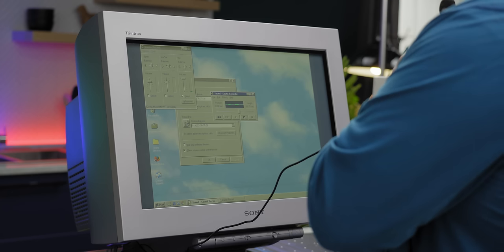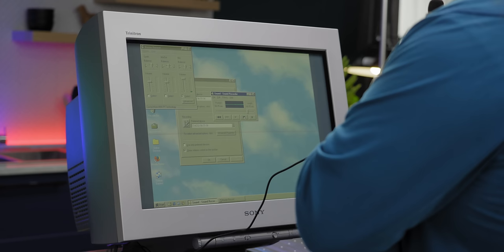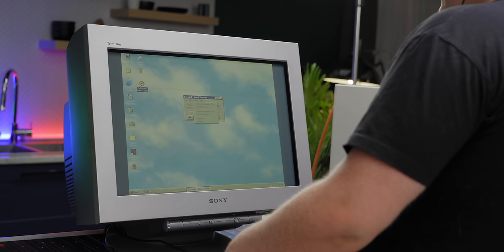Now the thing about Sound Recorder is that it limits you in terms of how long your sound recording can be because it asks you how long it will be. So once I hit the 60.75 second mark, it'll no longer be recording and I'll have to play it back and listen to my voice in a very scratchy and honestly probably very quiet manner. Oh, it's really bad. Let's try reverse.